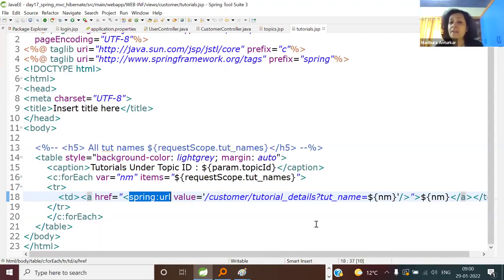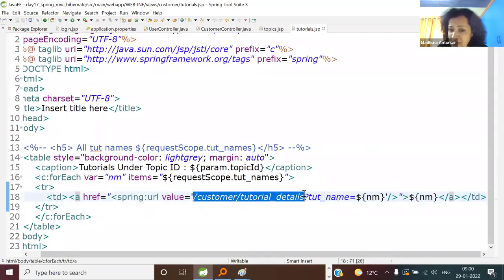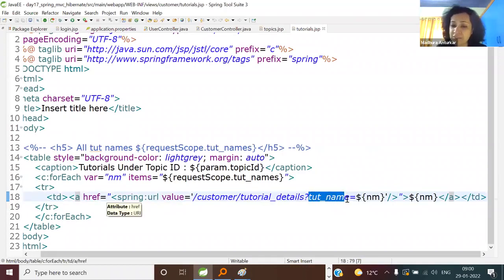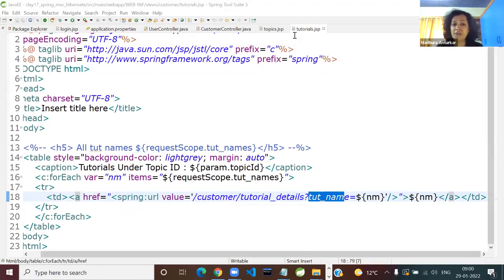Okay, so let me see. Suppose the name of the tutorial is Understanding Spring MVC. So what will be the next request URL? Everyone knows it. /spring MVC boot. After that /customer /tutorial details and tutorial name Understanding Spring MVC. Getting it or not? Following whatever I'm saying? Is it clear so far?